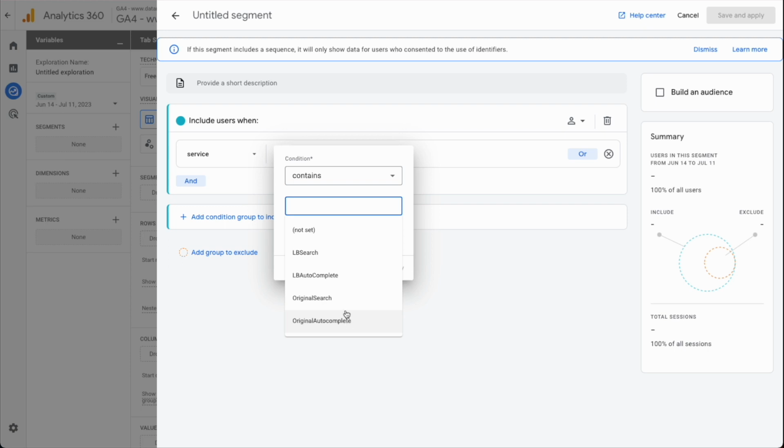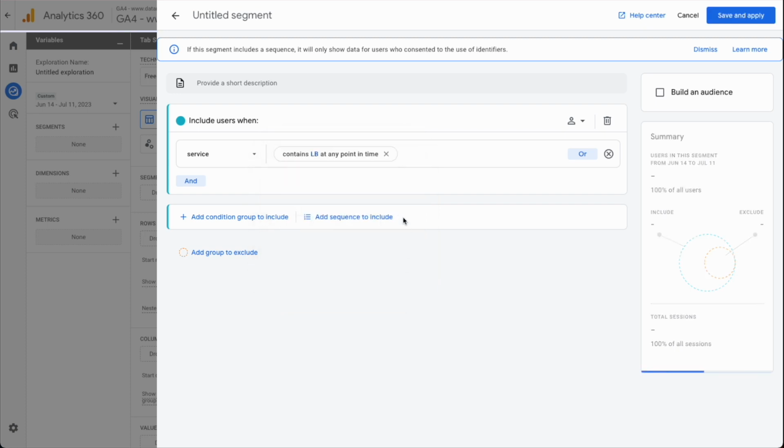So we can start with the Luigi Box services. So let's click the LB search or LB autocomplete, or we can be a little bit smarter and just type in the LB value here, because this will cover both values, LB search and LB autocomplete. So let's just type in the LB, and then we need to click at any point in time, which is very important, and apply. And now we filtered all the users that use the actual Luigi Box features.